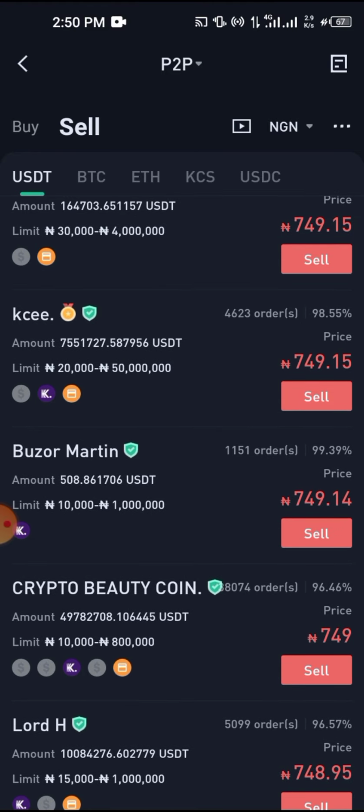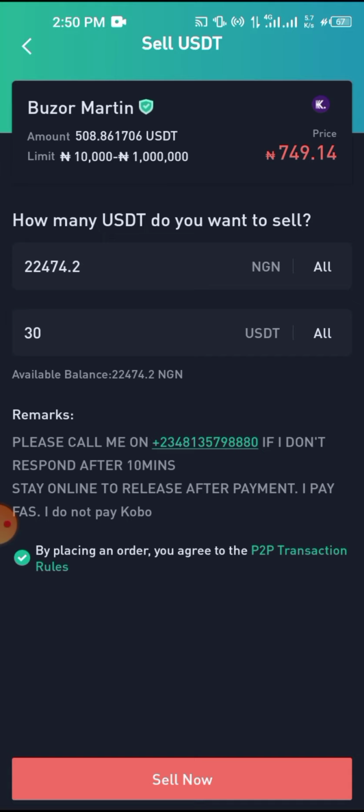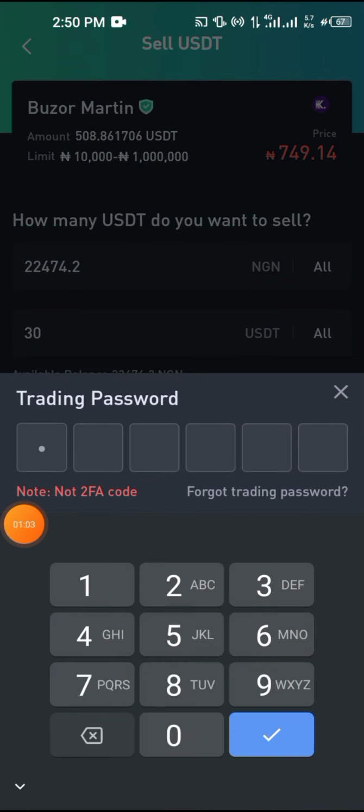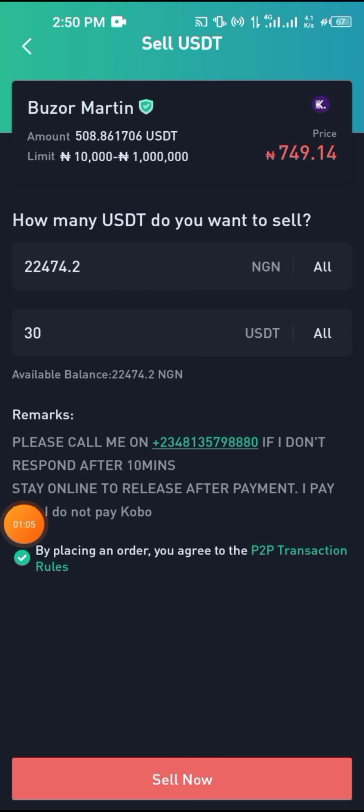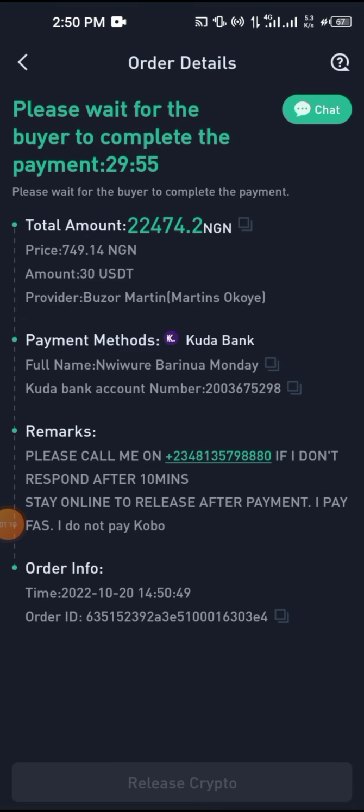Okay, I think I found something here. Let me tap on this particular one here. Let me tap on the range. Okay, that's the range. Click on sell crypto, enter my pin. So it loads up, and the order has been automatically placed.